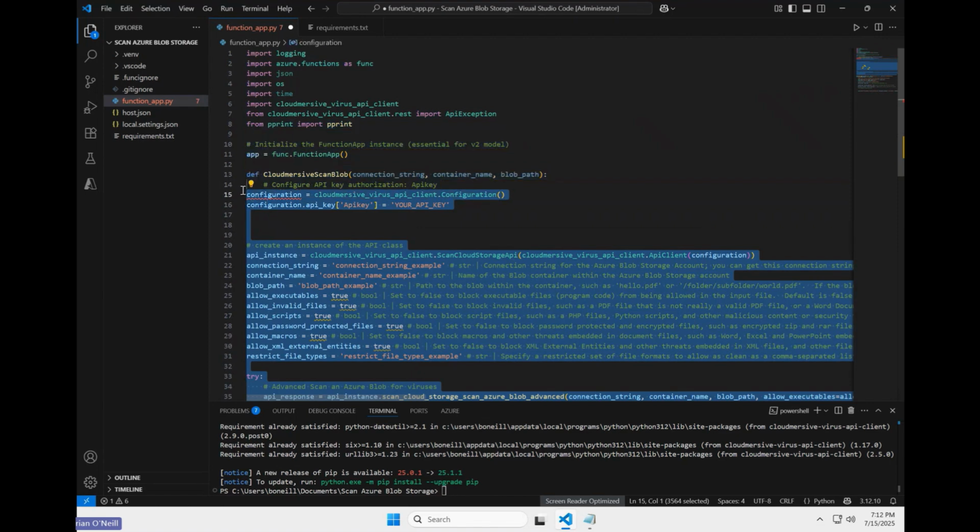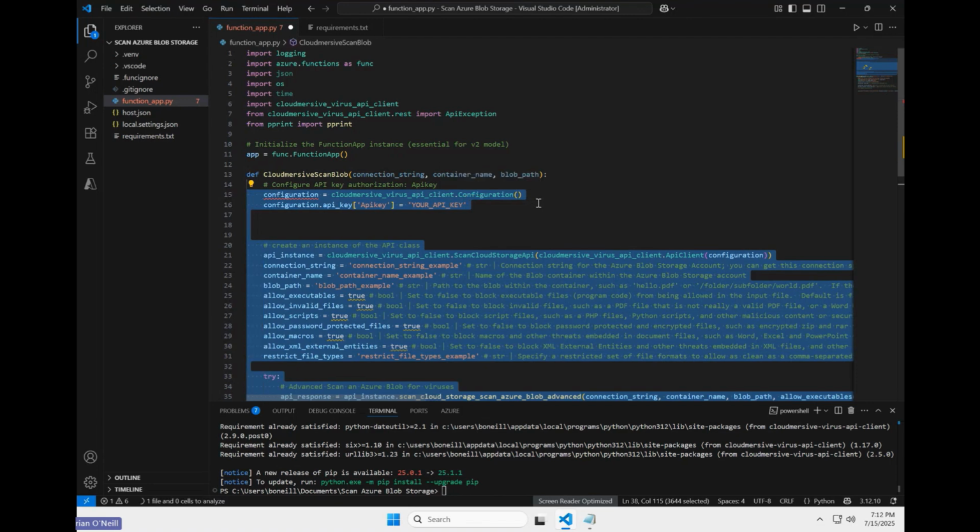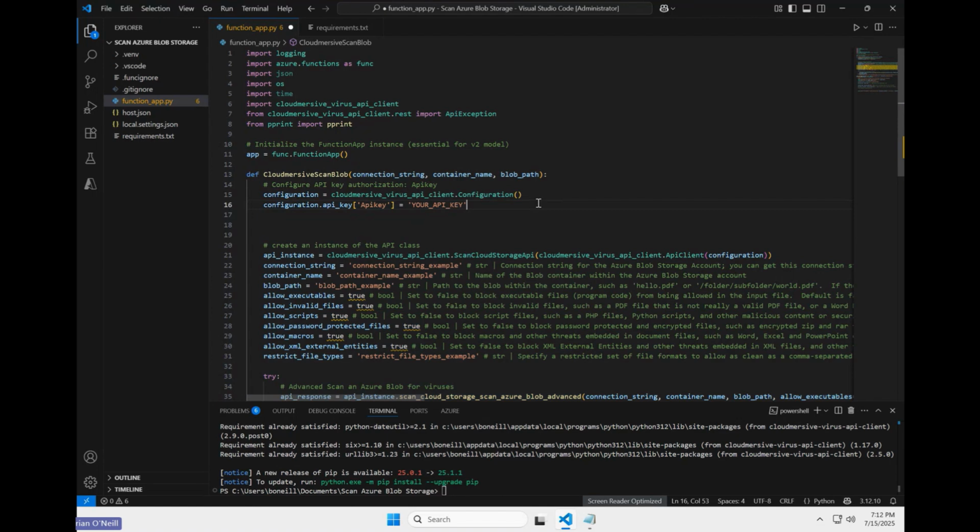This example code creates a new instance of the configuration subclass and then assigns its API key attribute to a placeholder string. We need to replace this placeholder string with our own Cloudmersive API key to authorize our API requests. The most secure way to do that is to save our API key as an environment variable in our Azure Function settings.